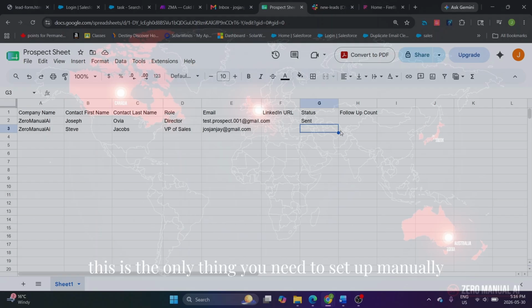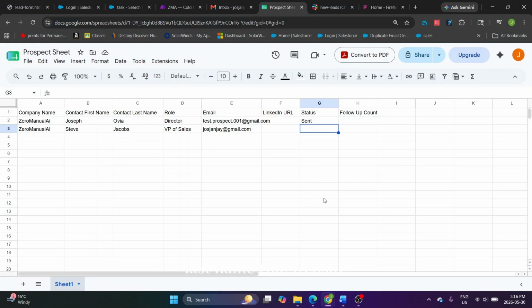Let's go. This is the only thing you need to set up manually, your prospect list. 8 columns: company name, first name, last name, role, website, email, status, and follow-up count. Status is blank. That is the trigger. When Make.com sees a blank status, it knows this prospect hasn't been contacted yet.